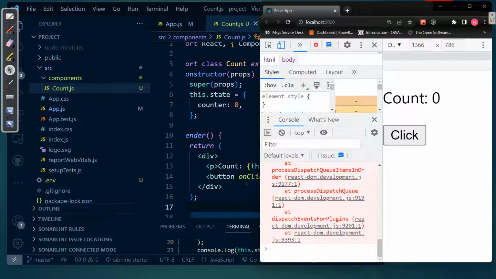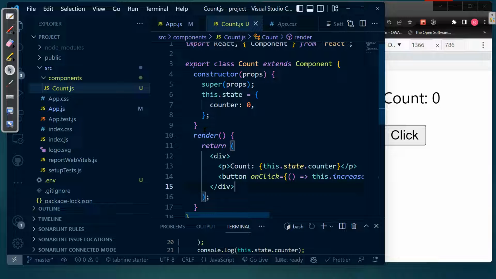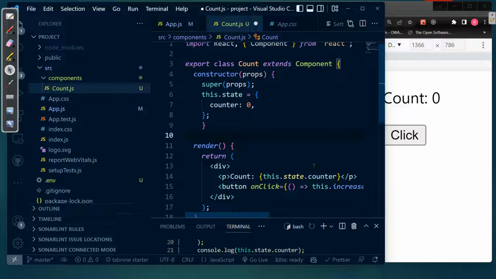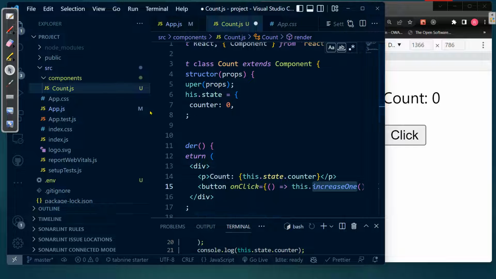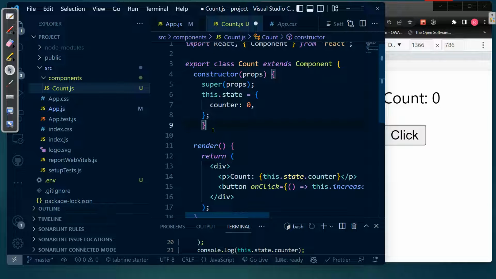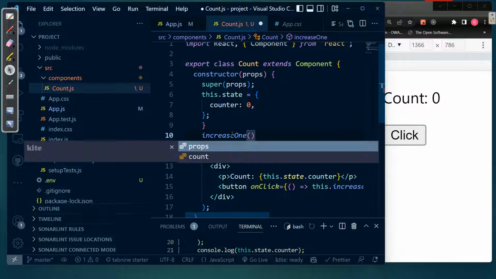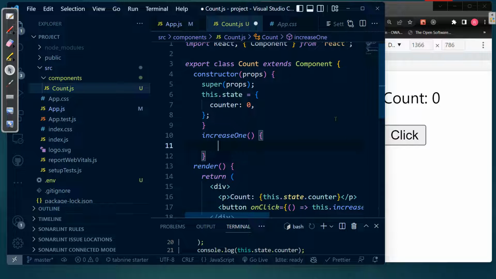Then we have to declare this function. Let's copy the name and declare it before the render method. The increase method could also be called with function parameters, but we don't want that; we just want it to increase by one. Let's see how setState actually works and how we can increase the state. If you know the core fundamentals of any programming, you might think we can also change this state directly.